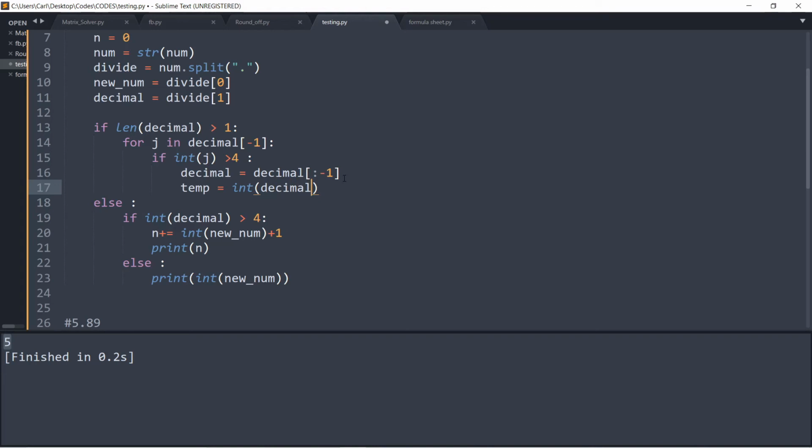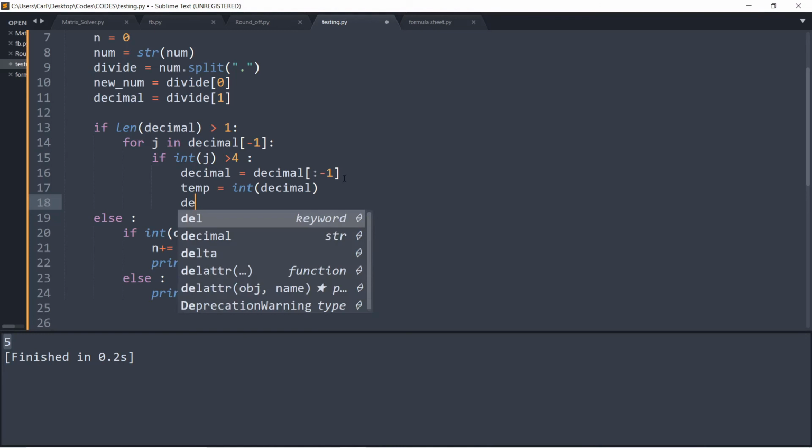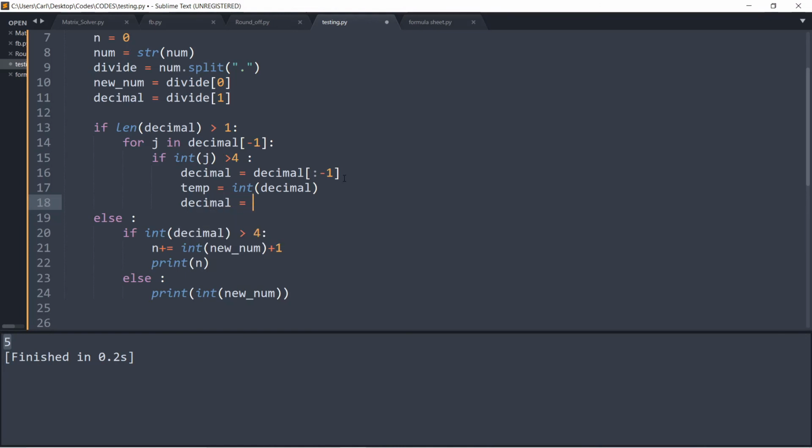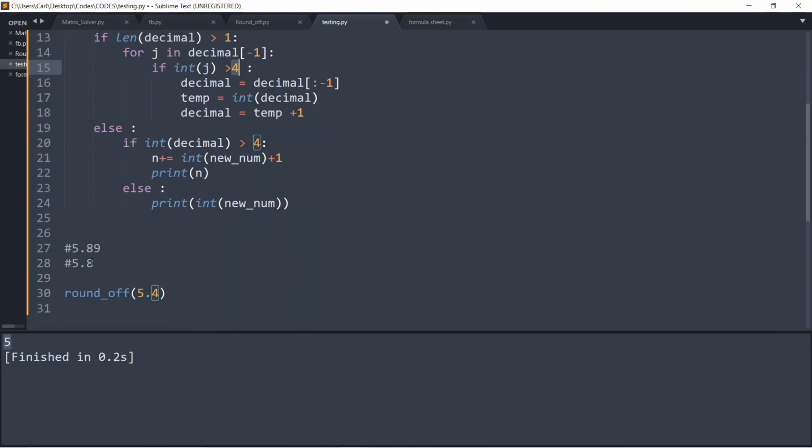I'll save the integer of decimal as my temporary variable. And now what I will do is I will say decimal is equal to my temporary variable plus 1. So what is happening is it's greater than 4, right? Here we've got this 5.8, but it shouldn't be 5.8, it should be 5.9, because 9 is greater than 4.